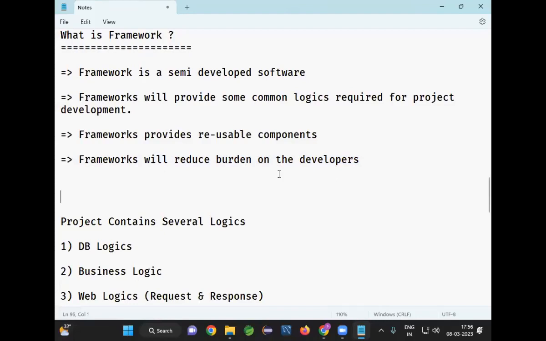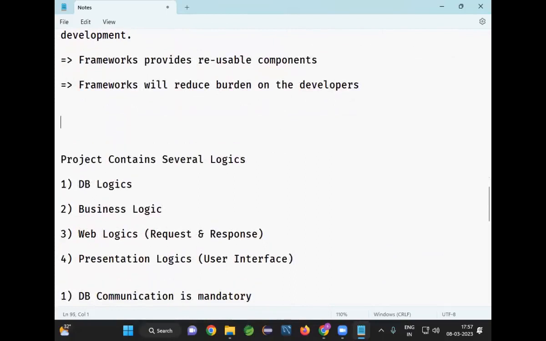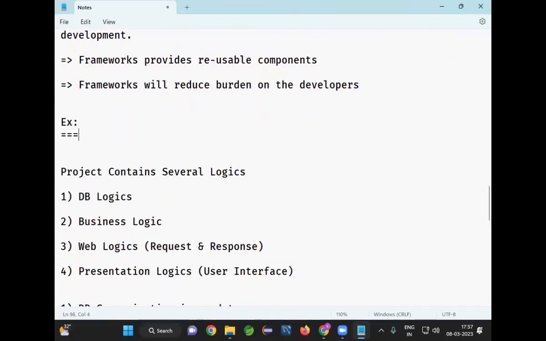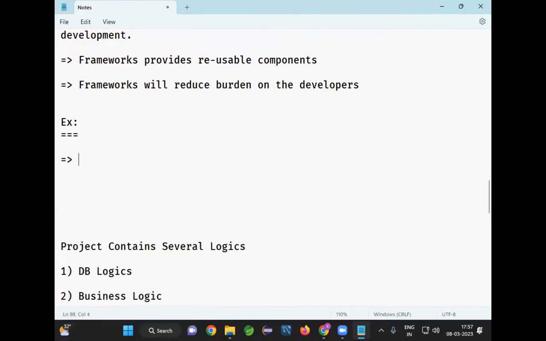If you are writing 20 lines of code in advanced Java to complete a task, the same task you can complete by writing 5 lines using a framework. Are you guys getting my point? Now, let's take a simple requirement: capture form data and store it in the database table.